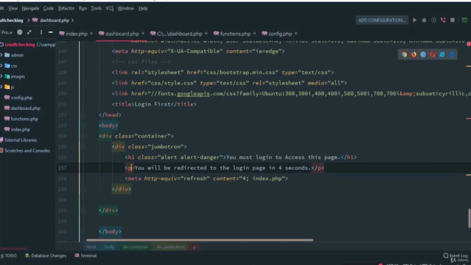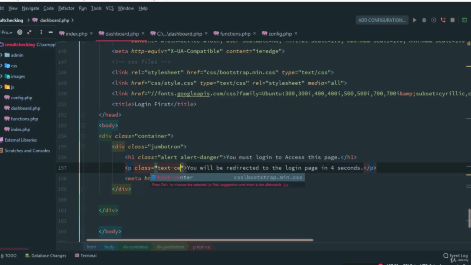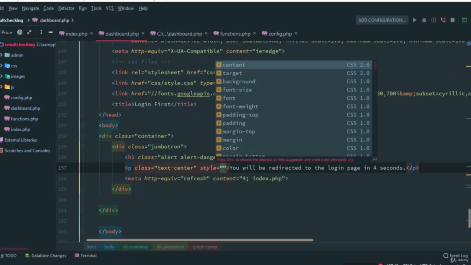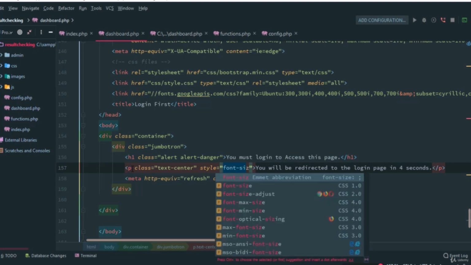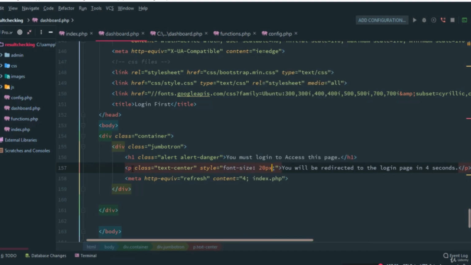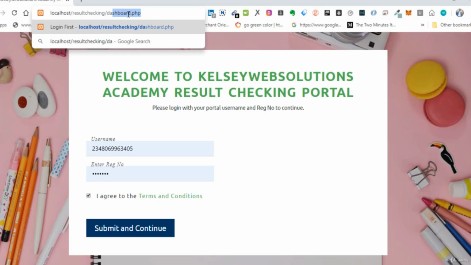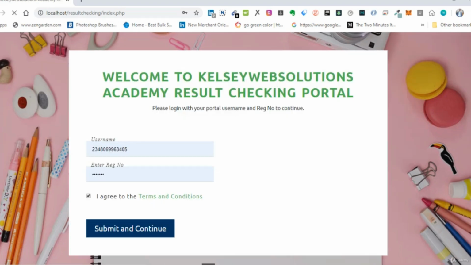Okay, so I want to actually add a class here of text-center as well. Another thing I want to do here, just to style it up a bit, I'm going to add a style. And I'm going to say font-size. Let's make it 20 pixels. Okay, so let's try this again. Dashboard. Okay, you must log in to access it.